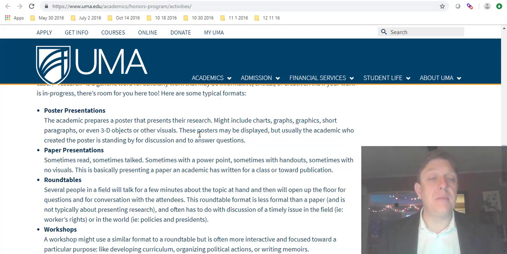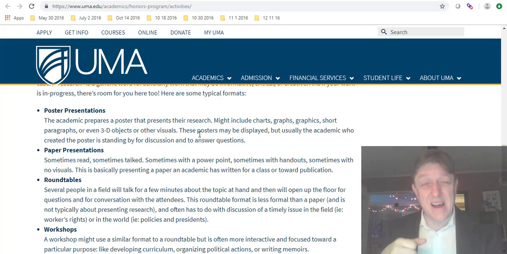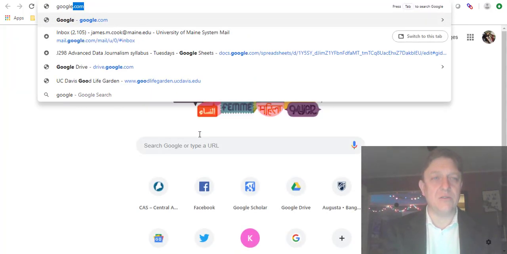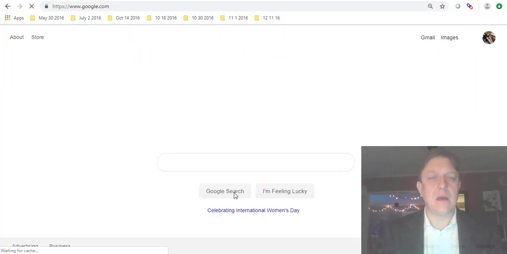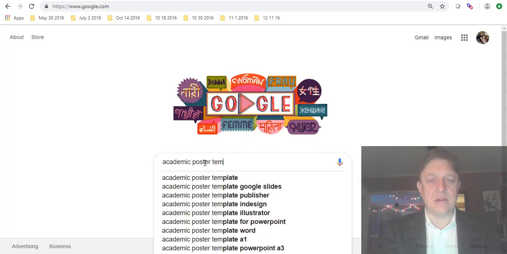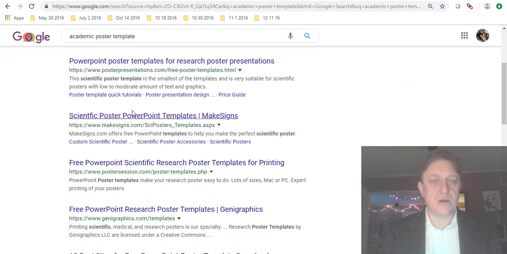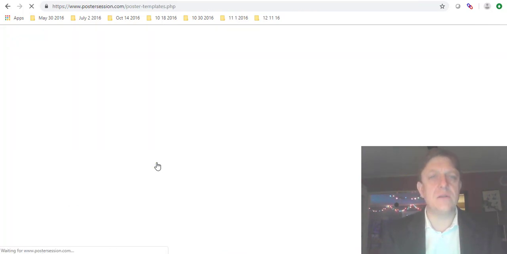So let's take a look at what the poster presentation format allows you to do. There are a number of templates for academic posters, and you can find them fairly easily. If we head to Google and we search for academic poster template, you'll find a number of these. So I'm just going to click on one of them. I'm not planning this out.